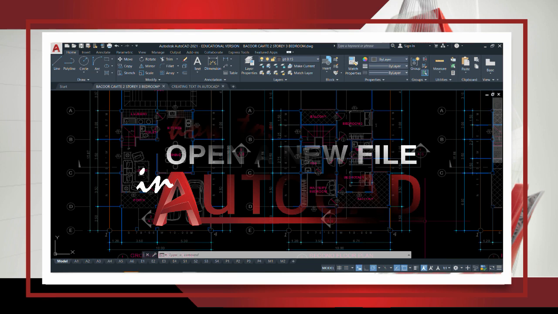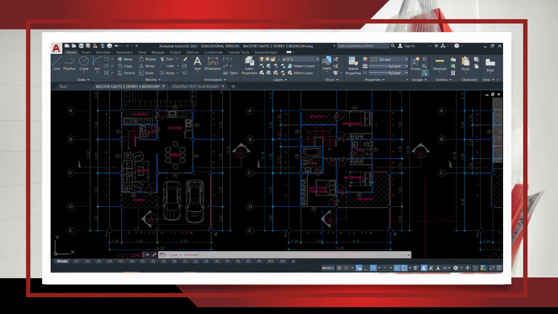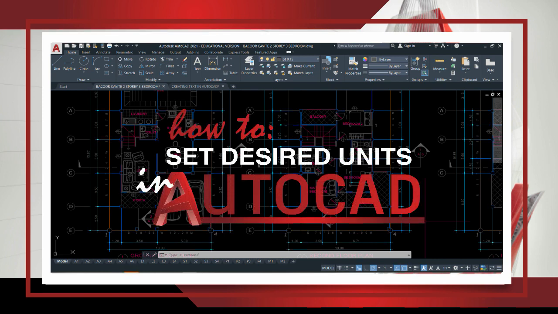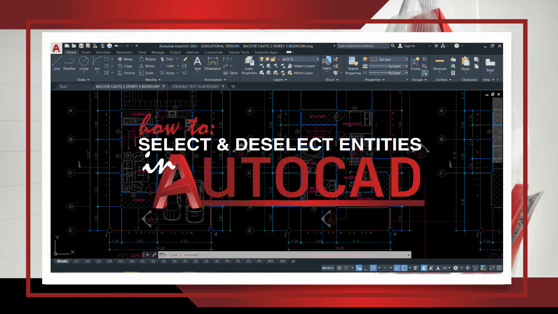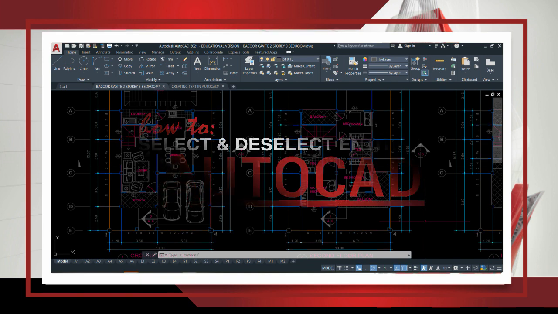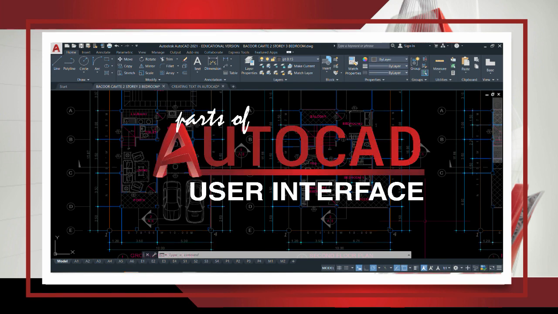First, I will explain how to open a new file in AutoCAD, including how to launch the program. Second, how to set the units in AutoCAD. Third, how to select and deselect AutoCAD objects or entities fast. Fourth, enumerate the parts in AutoCAD 2D interface. Next, enumerate the kinds of ribbons in AutoCAD. And lastly, I will also give you some tips that I have used for some years.